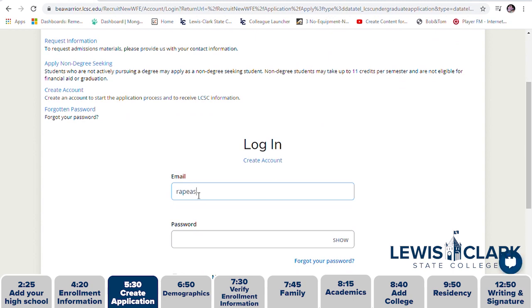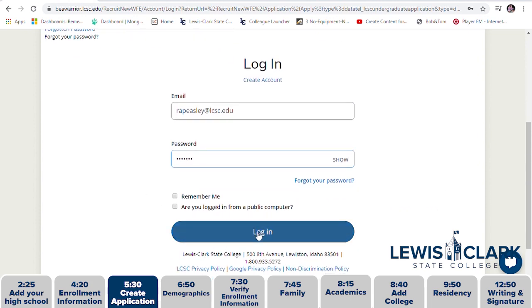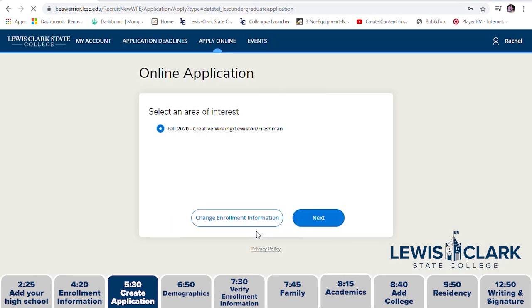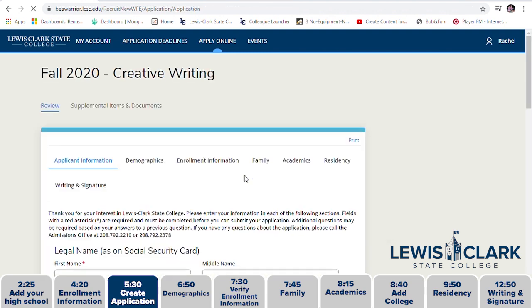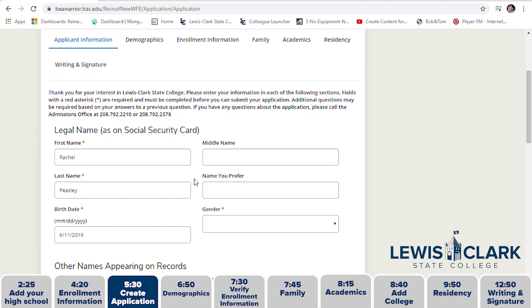And this is where you're going to go ahead and put in your email address that you initially started with and that password that you just put in. And then go ahead and log in, and it will automatically pull up the information that you put in when you created your application. So select an area of interest. This is what I want to do. I'll click next. And like I said, it will just pull up all of the information that you put in.